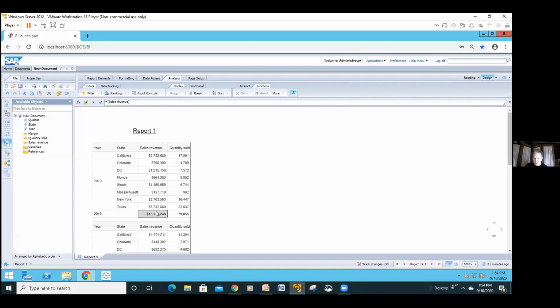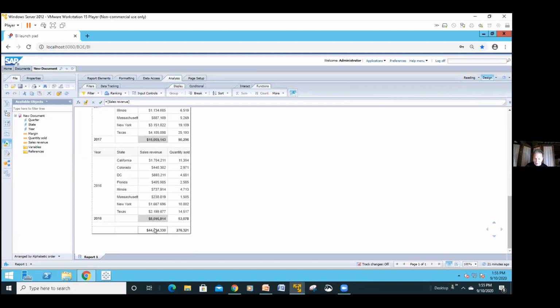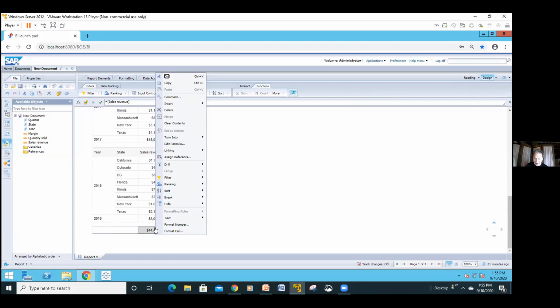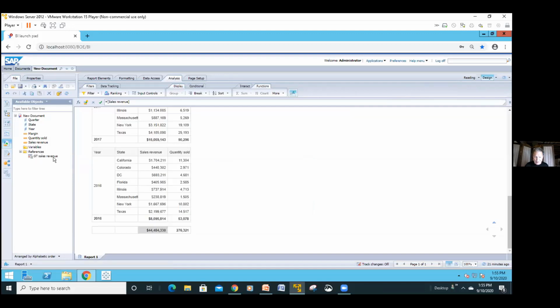I'll just show you real quick here. Let me get the grand total actually. If I wanted to capture this, I could do a right click. And what I want to do is assign a reference to it. So it comes back and says, give me a name, and I can call it GT for grand total sales revenue. We do a real nice job of that in our training, in our formulas and variables class section, where you really want to know how to do that, the description box. And what happens is now it's sitting here as grand total sales revenue.